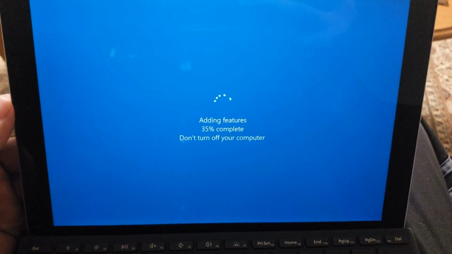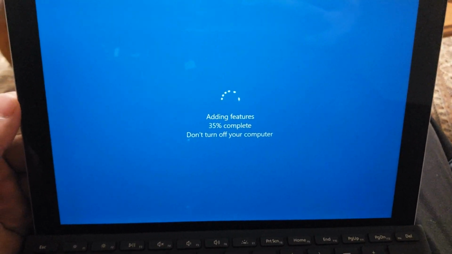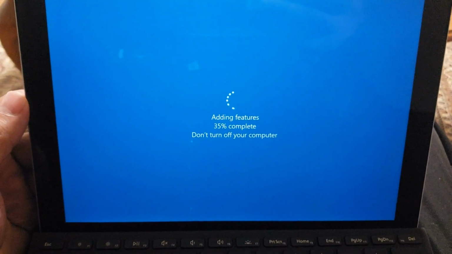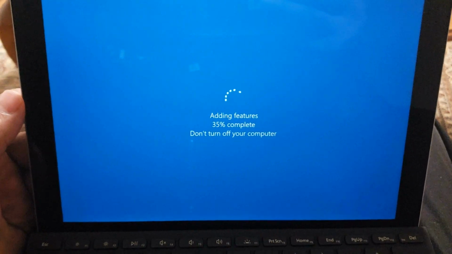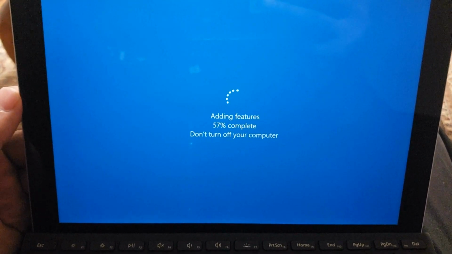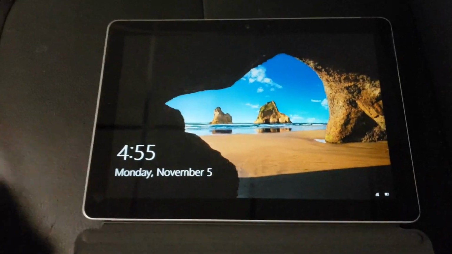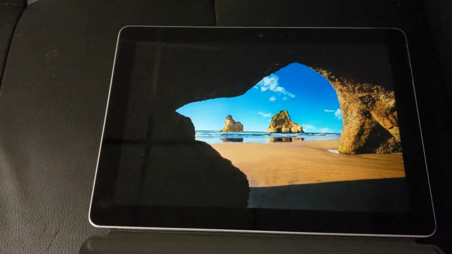You're going to see this a few times. It's going to restart, so make sure you have good power connected. Mine's full. Don't try to shut this down at this moment. If you do that, 90% I think you're going to mess this machine up. All right, so this is ready to go now. So I'm going to go ahead and click.